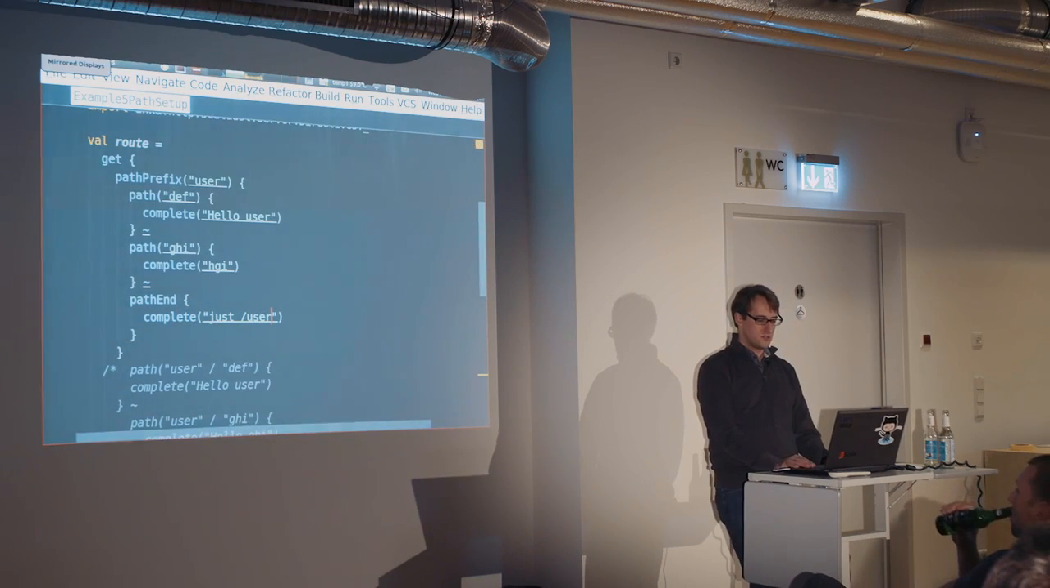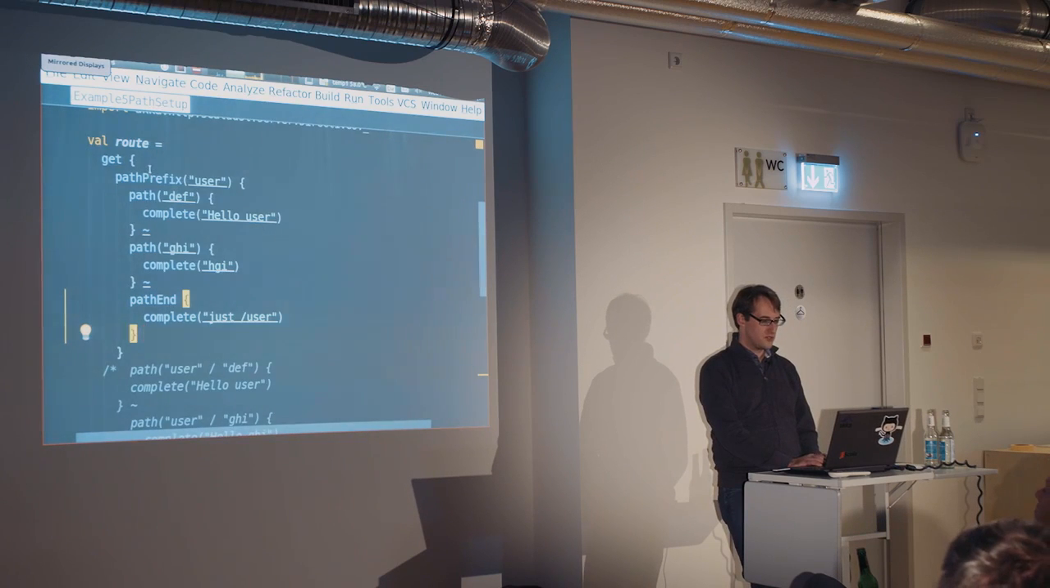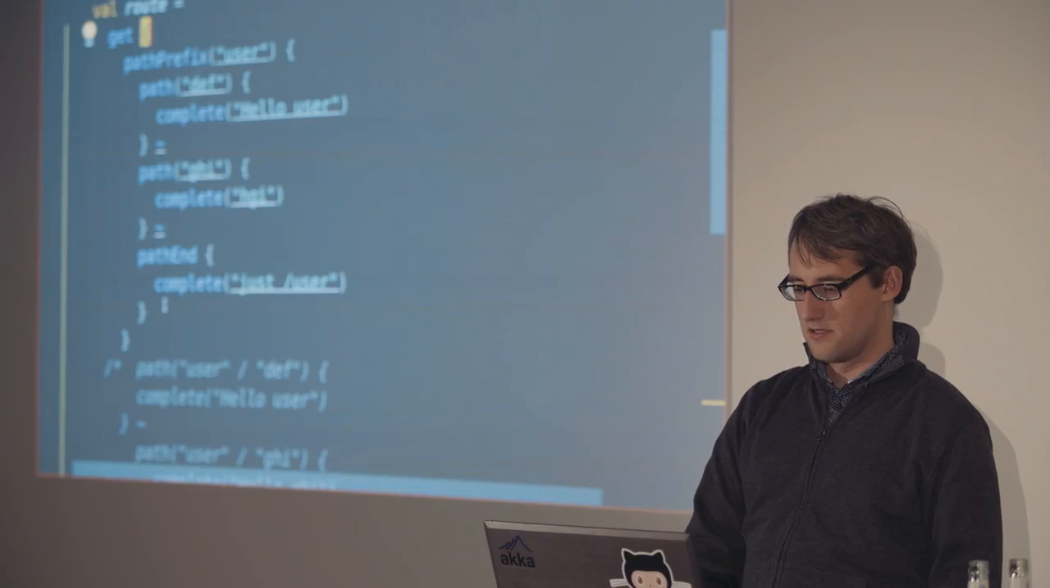You can provide some endpoints just in the nested form also. So this is basically the same as to say path user on the higher level, but depending on how you want to structure your API, it might make sense to split it up like that.